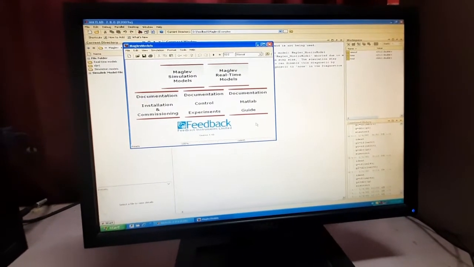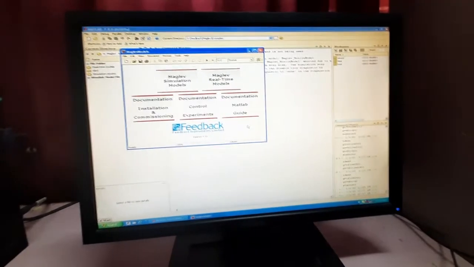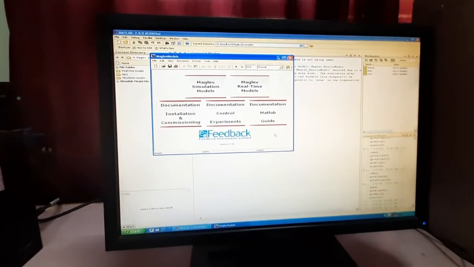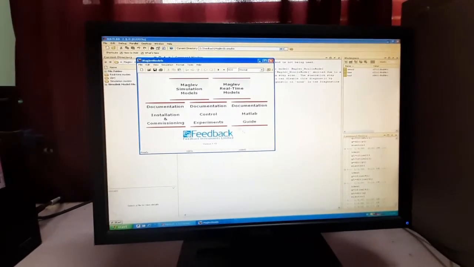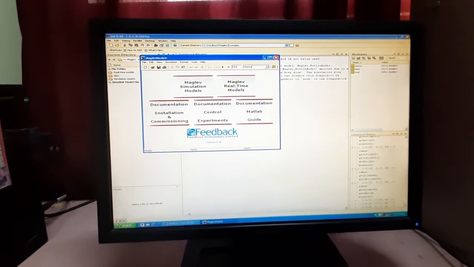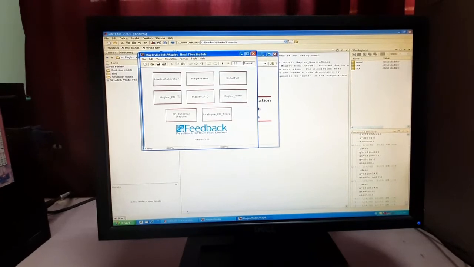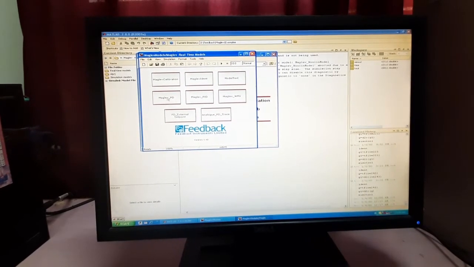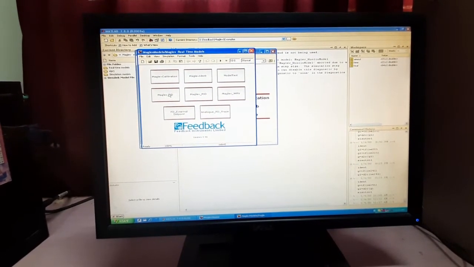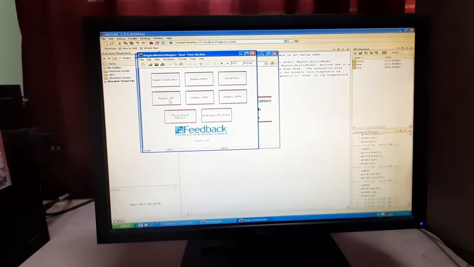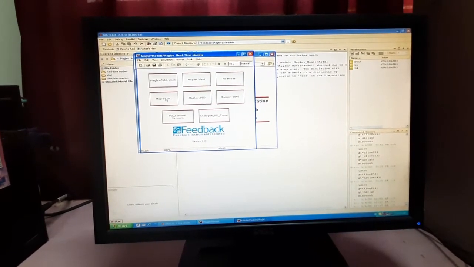Next is our real-time PD control and real-time PID control. For that we have to open this MagLab real-time models. We have to open this MagLab PD control. We are going to do the PD control first, then we will do PID control.